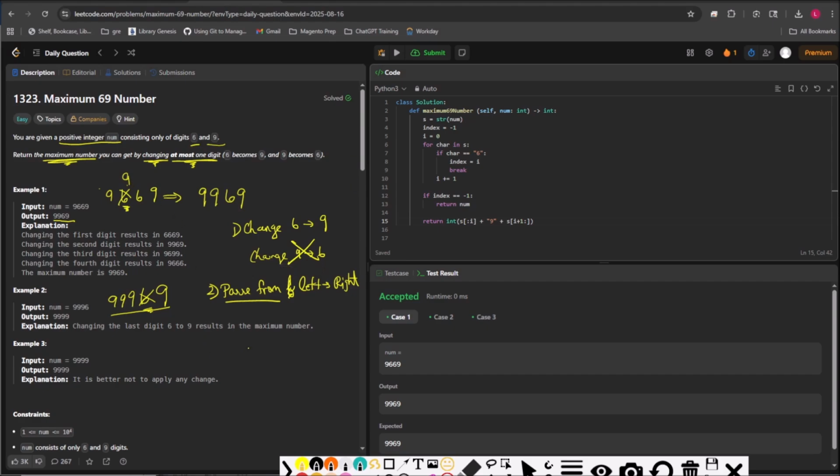For example, in our scenario here, 9669, we just go from left to right. We check the first 9. Since it's not a 6, we don't make any changes. Next we check this 6. Since we get a 6 here, we make the change to a 9. So this 6 will become a 9, and then we just return the number as it is. So the number will be 9969.